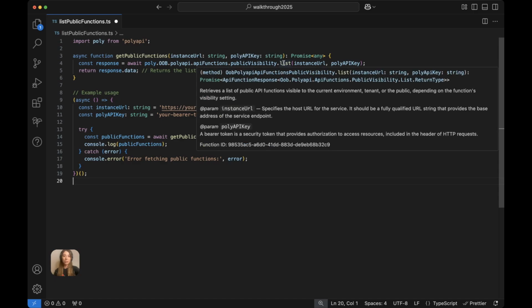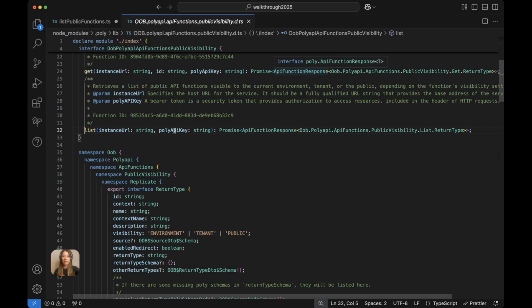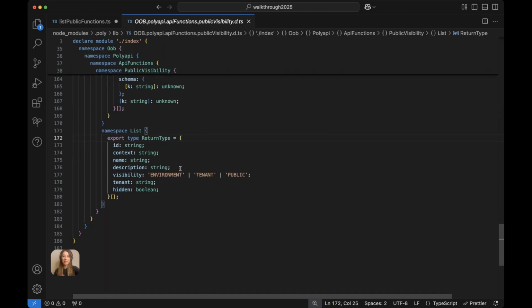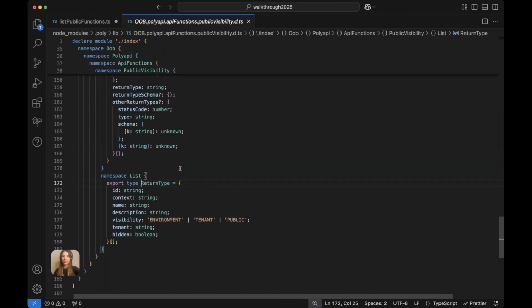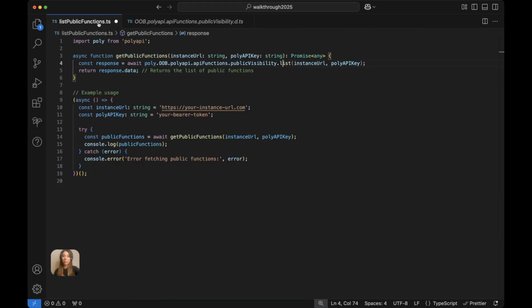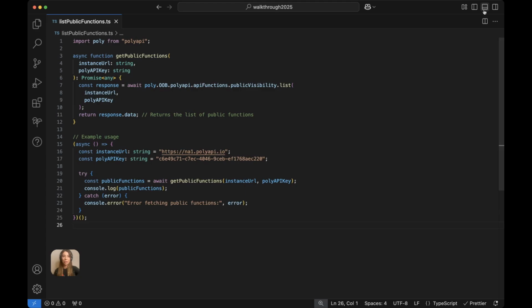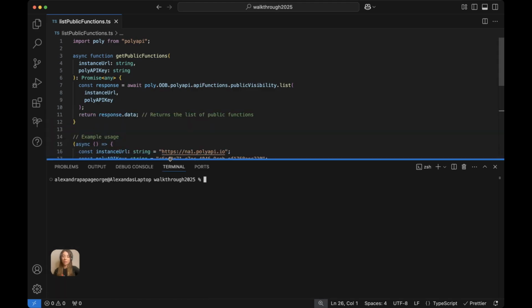Additionally, we can click into the function, go to the definition, and see the function ID, the parameters, the return type, and type schema. So let's go back to our code and put our values for our parameters, the instance URL, and the PolyAPI key. Now let's open the terminal to run this code.